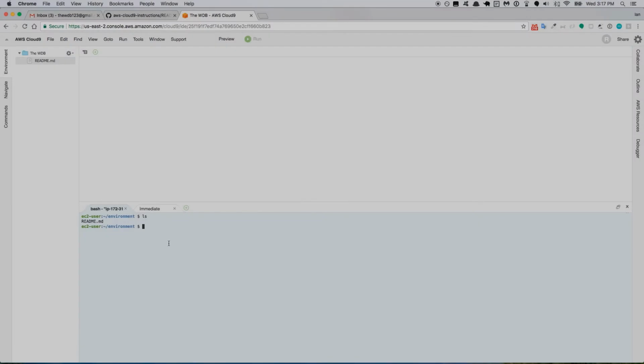Okay, so let's see which version of Node they give us by default. Node is the software that we're going to be using to write our code here in the latter portion of the course. So let's check that with node -v. This will check the version of Node, and it gives us version 6.12.3. So that's pretty good. Version 6 is stable.